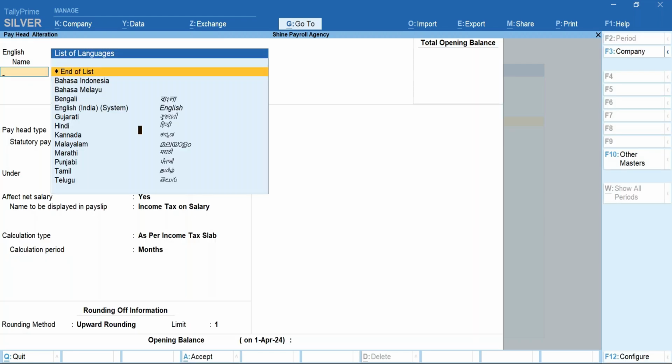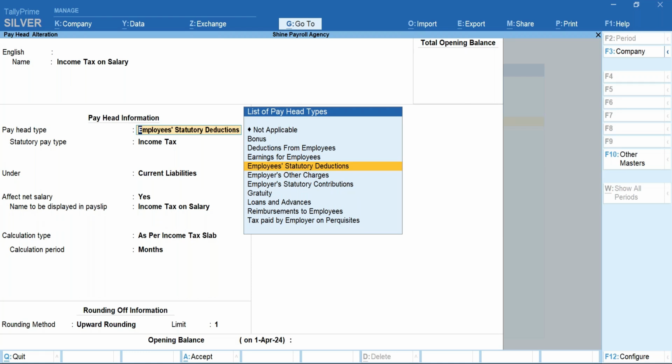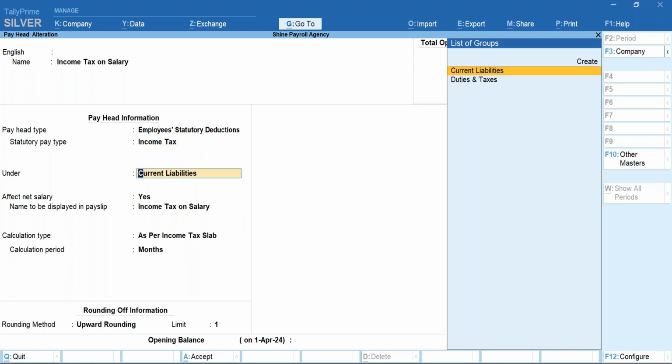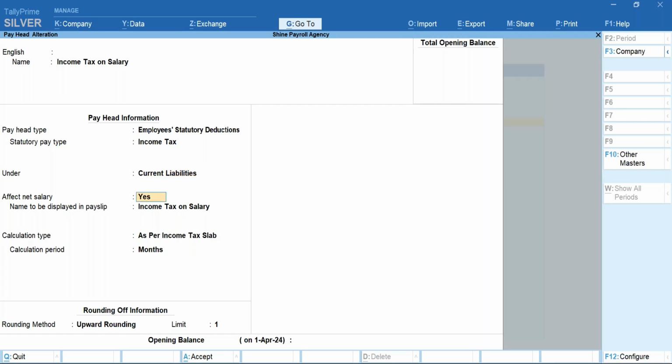this will be created under employees statutory deduction, and the statutory pay type is income tax, and this is the organization liability to deduct. So here I've selected current liabilities. Affect net salary, I'll be enabling this option so that whenever I'm printing the pay slip, the income tax charged will also be displayed in the pay slip.